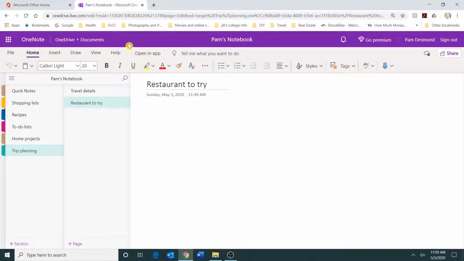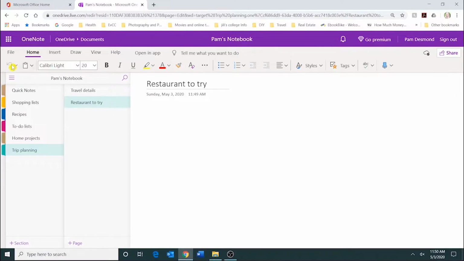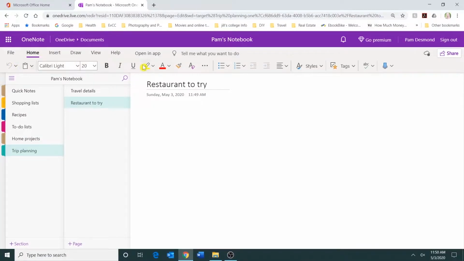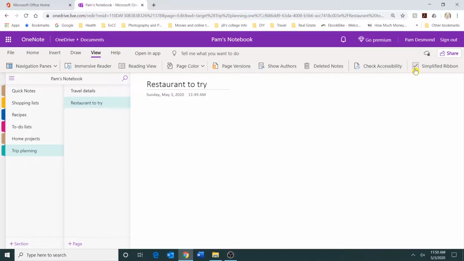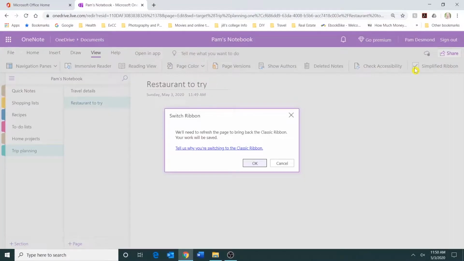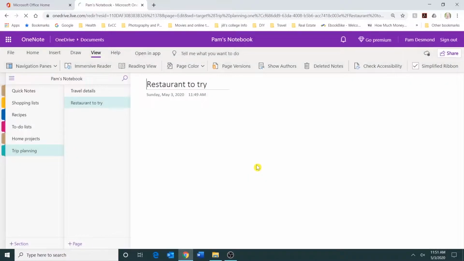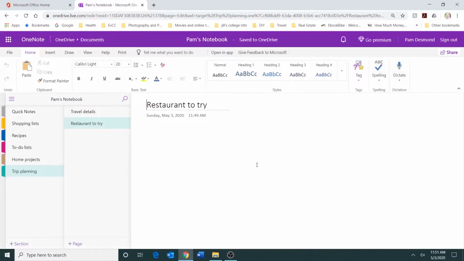So when you first open OneNote, you have your title bar. This is considered the simplified ribbon. It doesn't show very many buttons. If you want to see the classic ribbon, what you would do is you would click View, and you would choose this button right here to uncheck simplified ribbon, and then click OK. And it takes a second, and now you're looking at the classic ribbon with a few more buttons available to you.